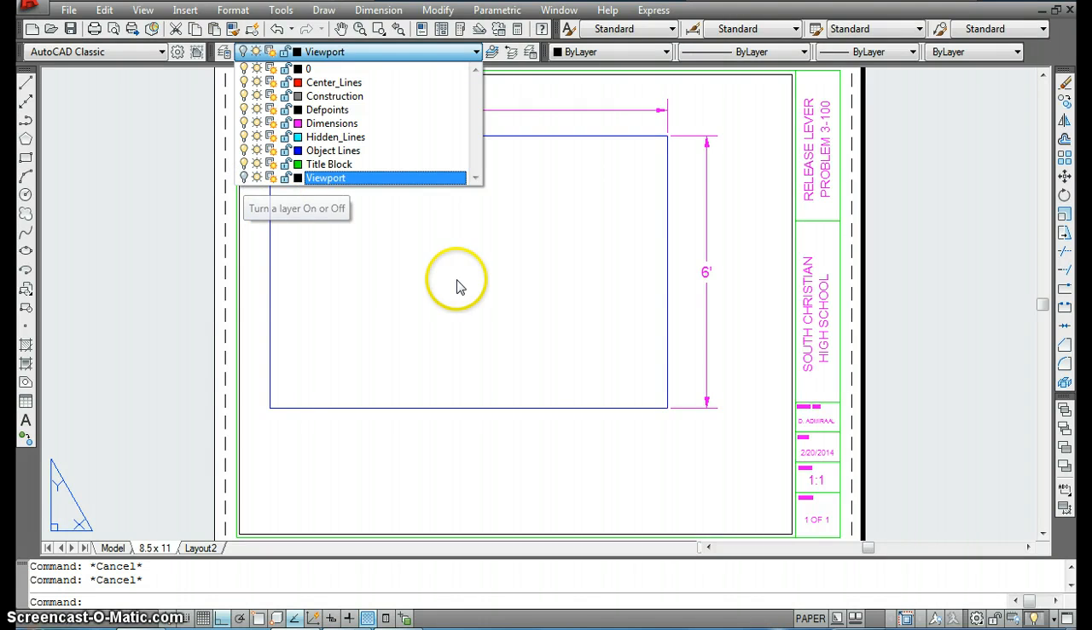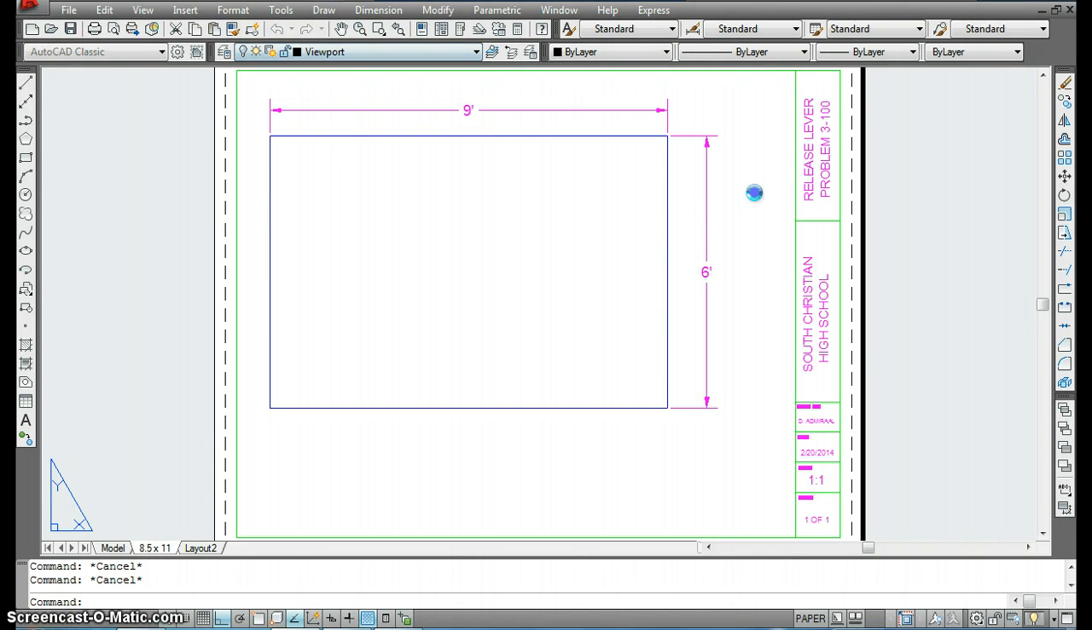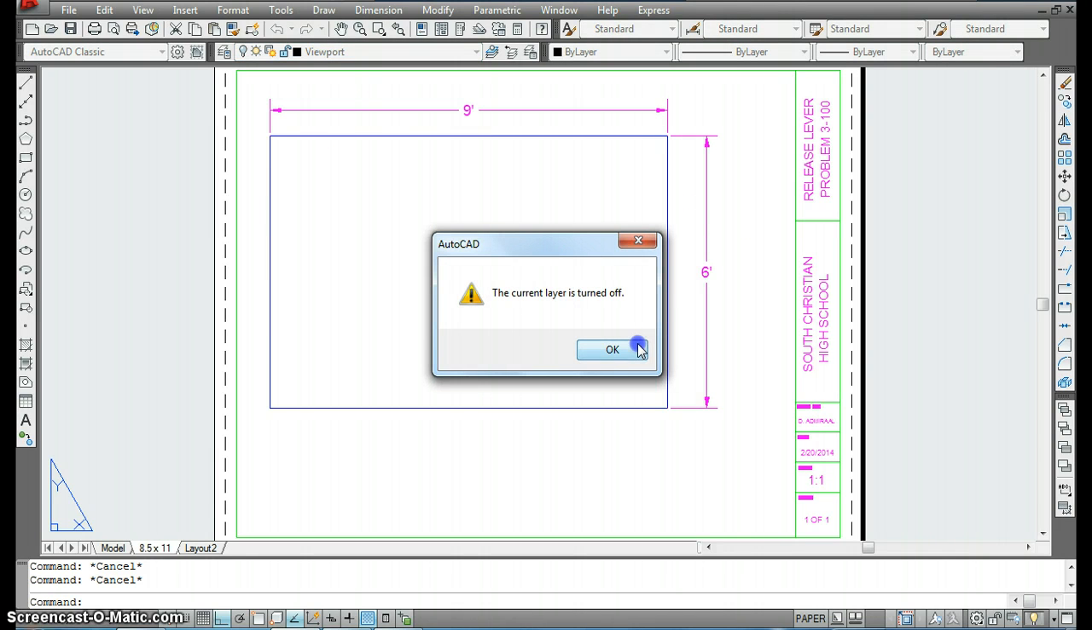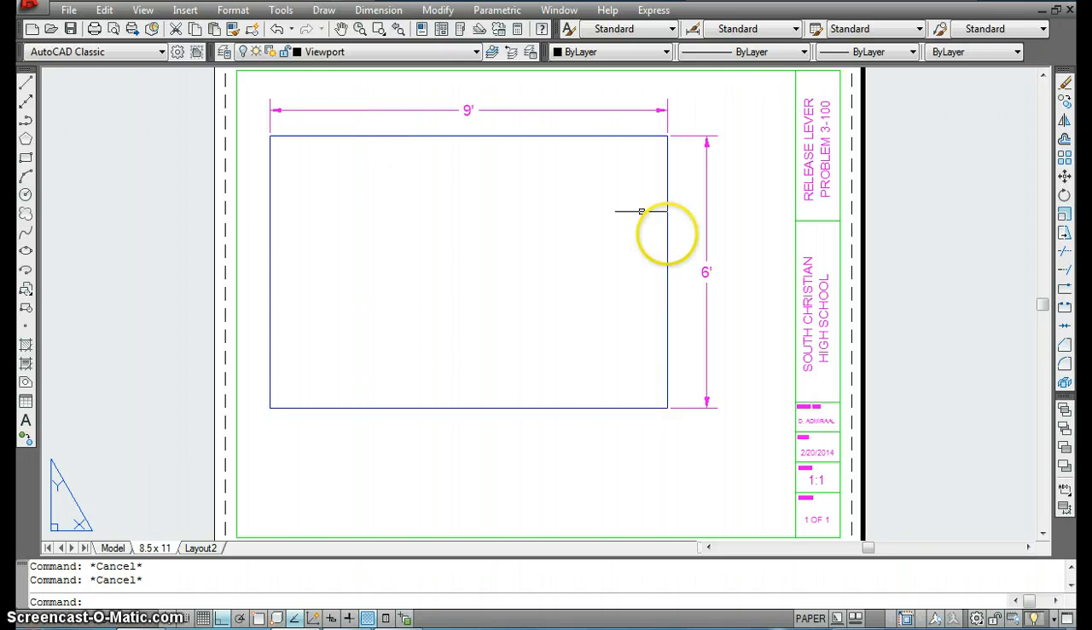So I'll turn it off and then click out of it, and you notice it says the current layer is turned off. So if I do any drawing right now, it won't show up because the layer is off. Go ahead, click OK, and you notice that box disappeared. It's gone now, which is what we wanted. We didn't want that to actually show up. From this point, you've got it ready to go.